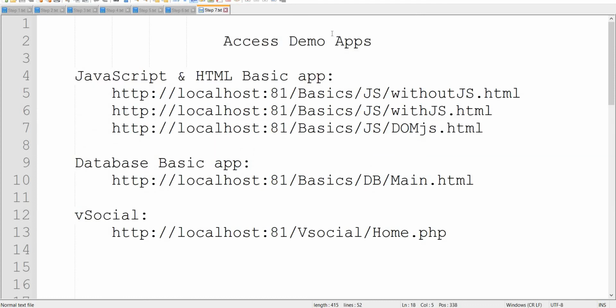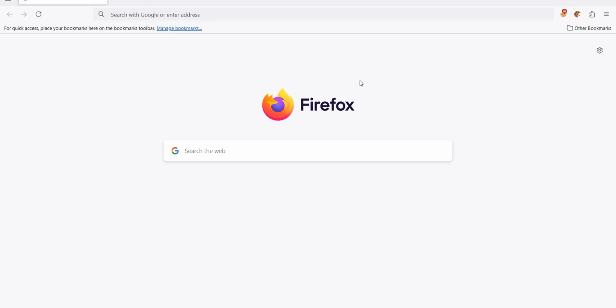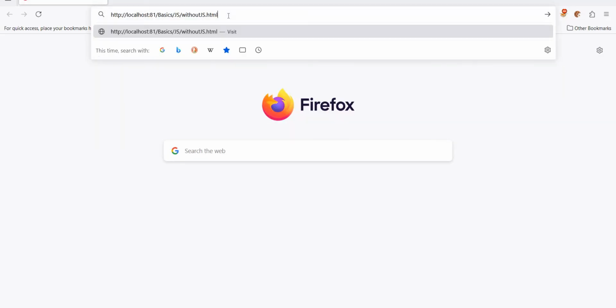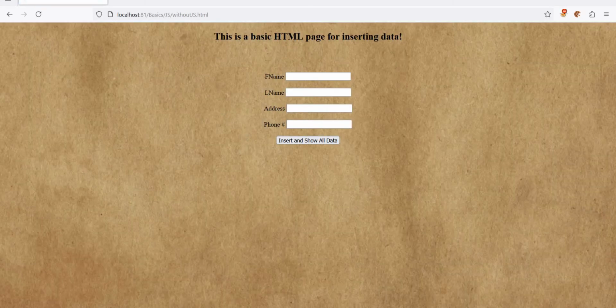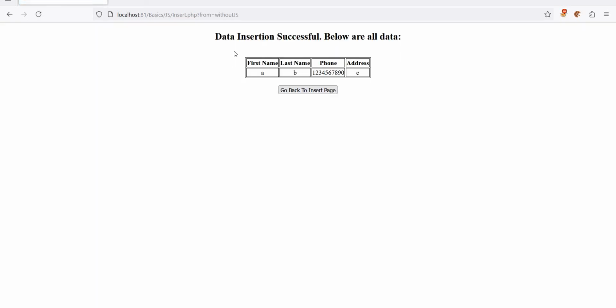Next step is accessing the applications. So here are the links how we can access. I am putting everything in the description. So open another browser. I recommend using Firefox for testing purposes. So open Firefox and access the first application. Let's see. Here our first application is loaded, where we can just insert some data. So give here A, B, C. You see our data is inserted.